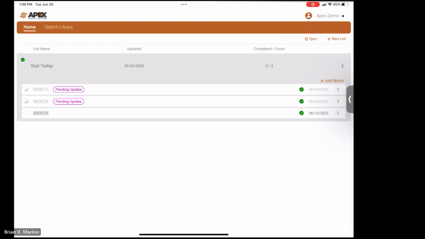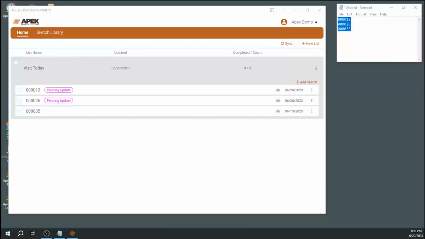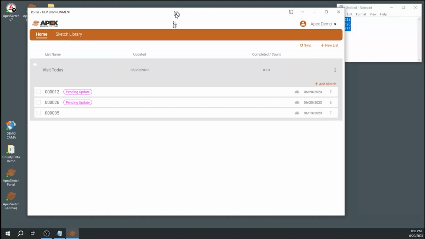We're done in the field. We come back to the office. If we don't have internet, then we would connect to Wi-Fi and let it sync. But in this case, I am connected, so I'm going to switch back over to my desktop now. And you'll see on my desktop, I have a pending update here on both of these. So the 2 that I changed in the field, they're showing up here as pending update.